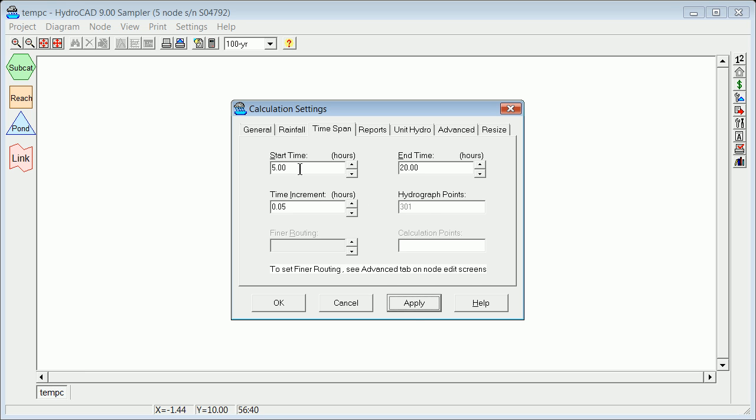The time span is something that you can then very often change. Instead of starting at 5 and ending at 20, remembering that in a Type II storm most of the rainfall is put right in the middle, that works most of the time. But if you are going into a dead-end basin, there is some rain falling in the first 5 hours, and so you cannot discount it. So I'm going to start with a 0 time and end with a 24-hour time sometimes.